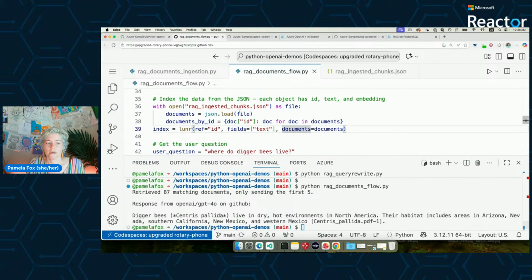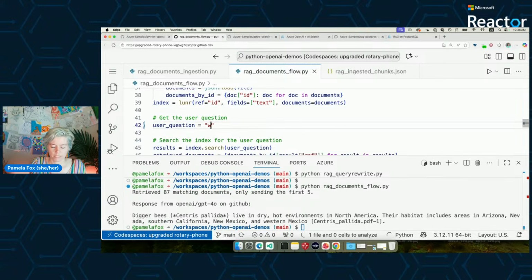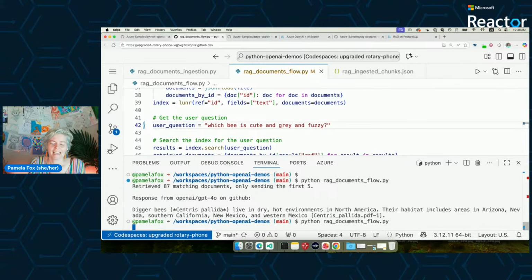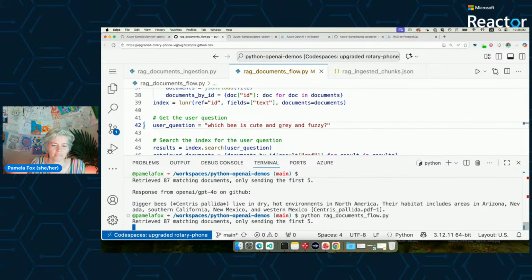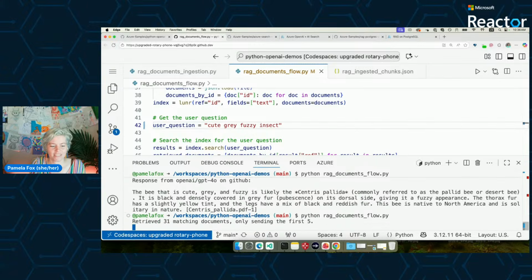Okay. So that works, except we're just doing a free text search. So if I asked a different question, like, which bee is cute and gray and fuzzy? I don't know. Let's try this one. Let's see how it does with this one. Cute and gray and fuzzy. And it did actually get it this time. Let me see. Cute, gray, fuzzy insect. I'm trying to come up with a question where it's not going to work unless we bring in vector search.